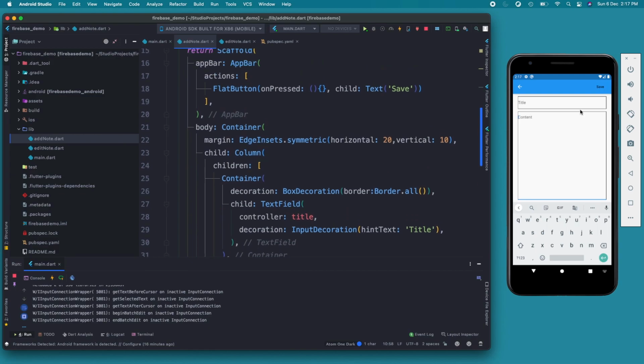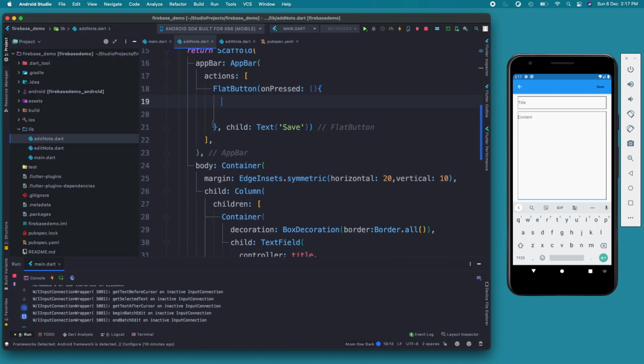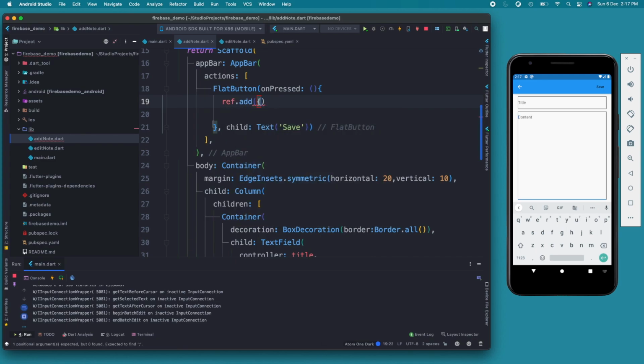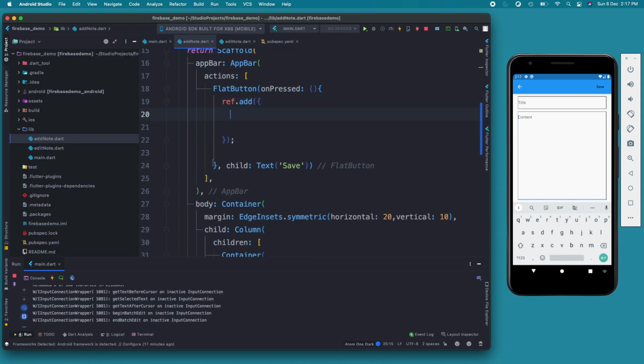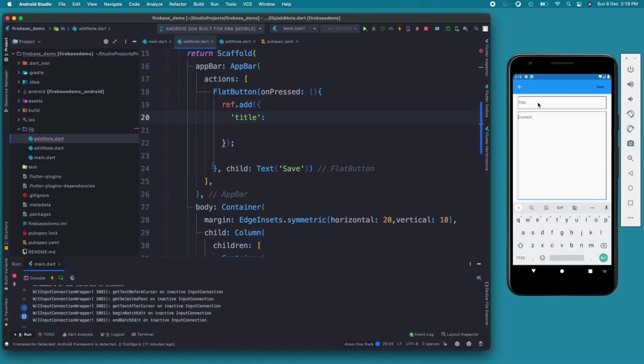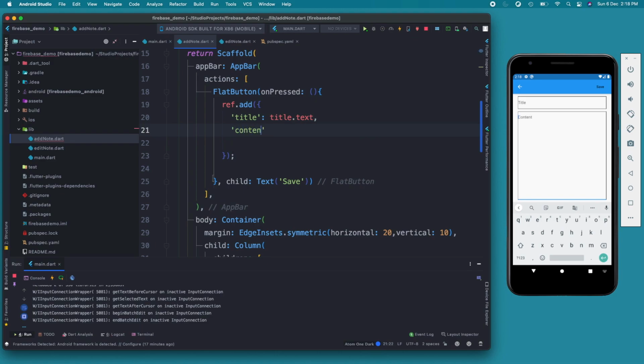So on press of this save button, I should have reference dot add. Now it requires data in the map format. So in the map format, let's see how we can add. It should be like title. What should be the title? Okay, you tell me. Title should be anything that I write here. So it should be title dot text. From the controller we will extract the text. Similarly for the content, I'll have content dot text.